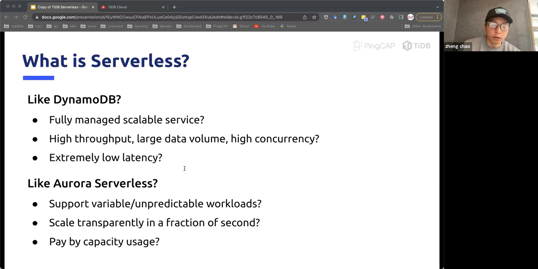Let's take a look at two popular serverless database products on AWS. Is serverless something like DynamoDB, which claims to be a fully managed scalable service, providing high throughput, large data volume, and high concurrency with extremely low latency? Or something like Aurora Serverless, which claims to be able to support various unpredictable workloads with the capability to scale instantly and fit with the pay-as-you-use pricing model. We think they are all very attractive features, and a serverless product should include them all.